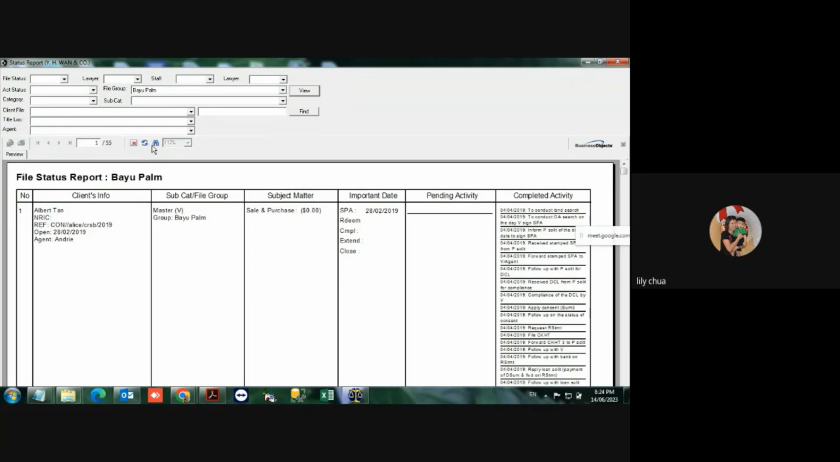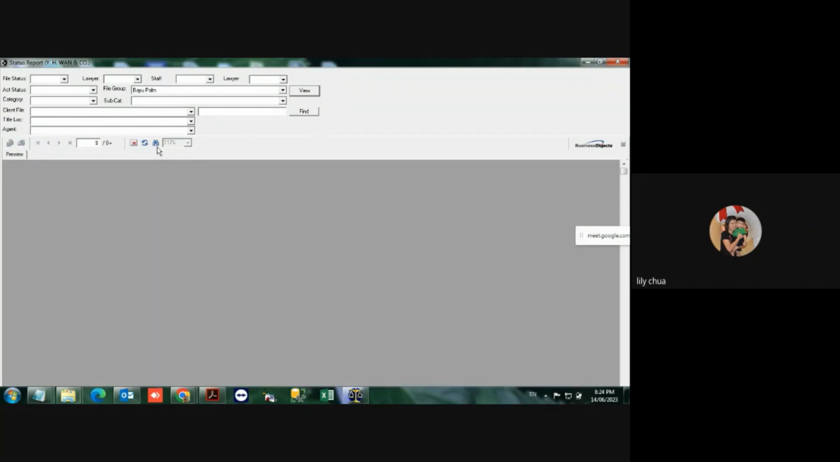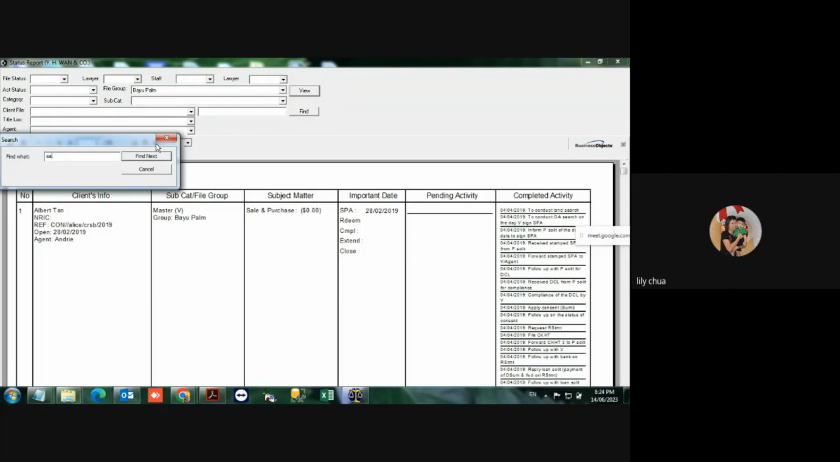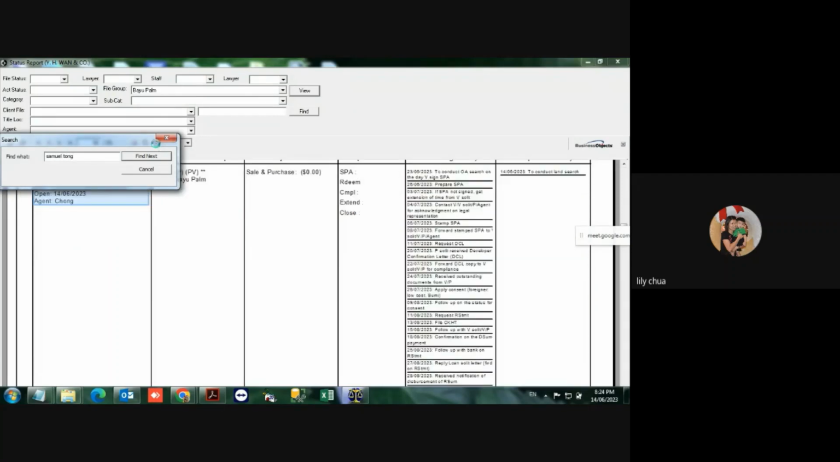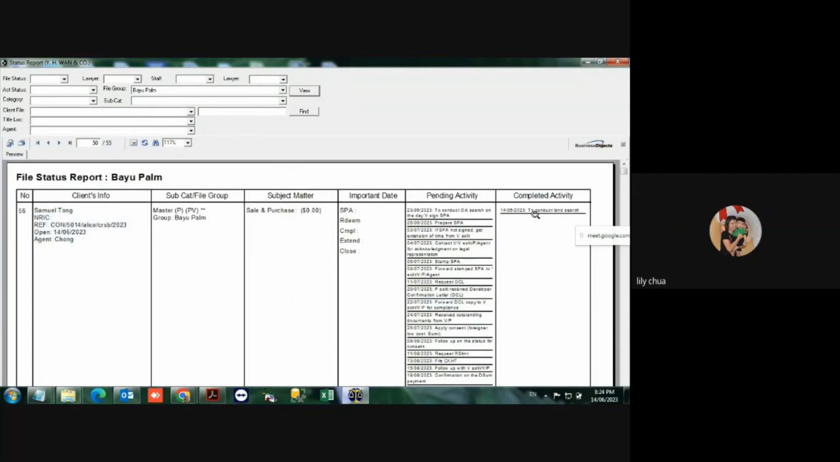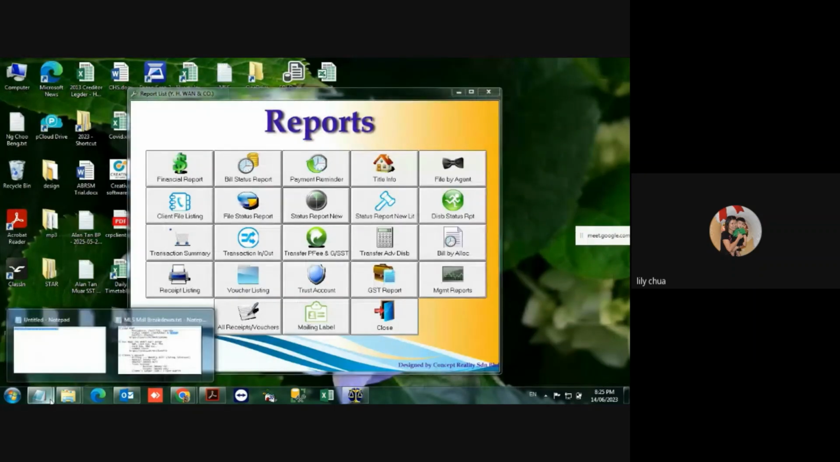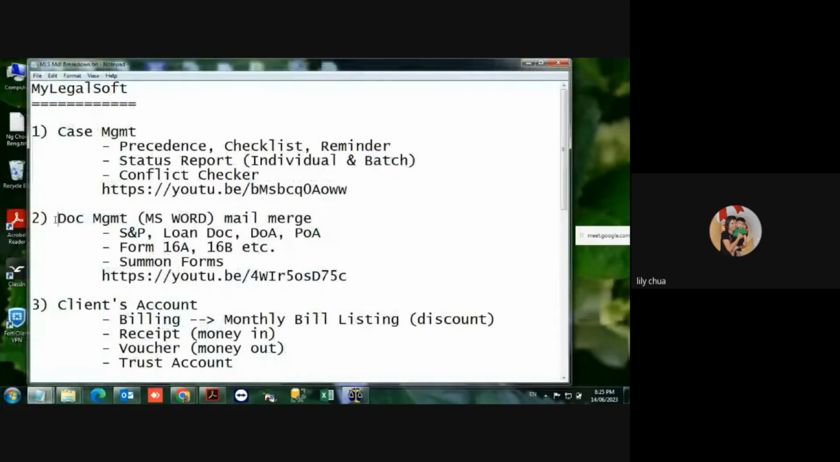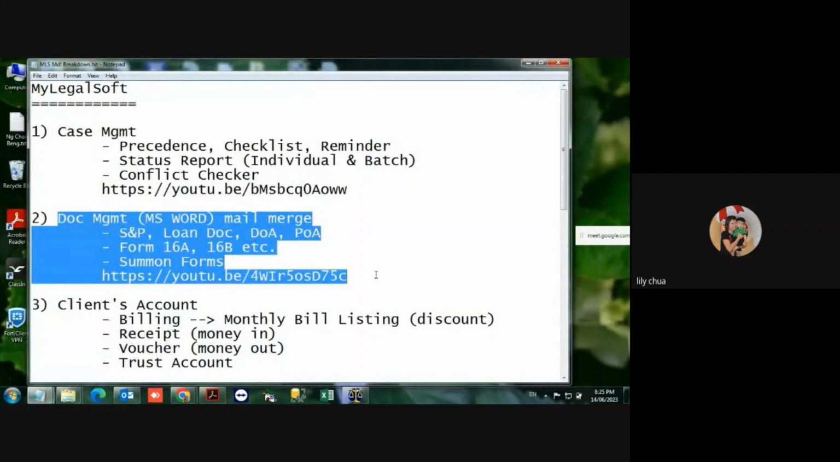Now let's make a search for the file that we have just created, the simultaneous file. It shows us we only have one activity overdue. All right, this is how we search. Now, this is a file that is just created, date 14, which is today. Completed activity only has the one line search. The rest of the activities fall under the second last column. All right, this is the module of batch status report. With that, I have finished the first module. Now we will enter the second module where we will use the mail merge technology to prepare some documents.